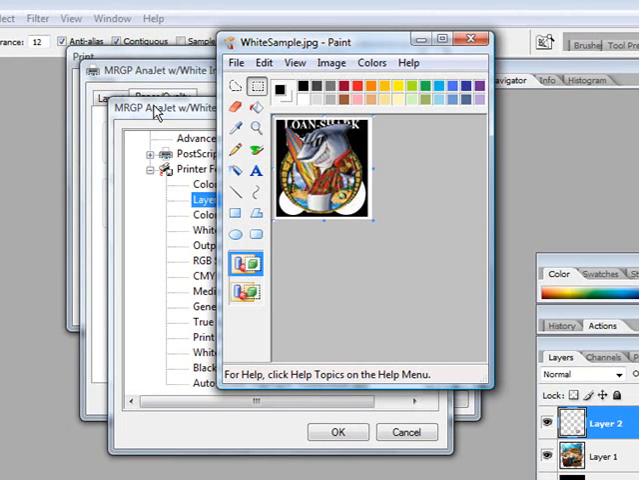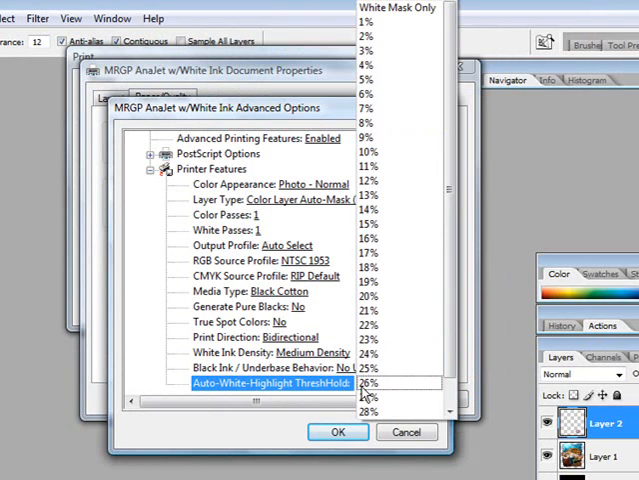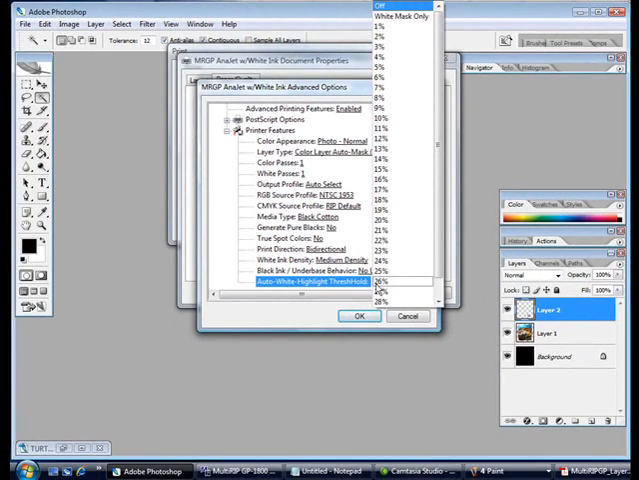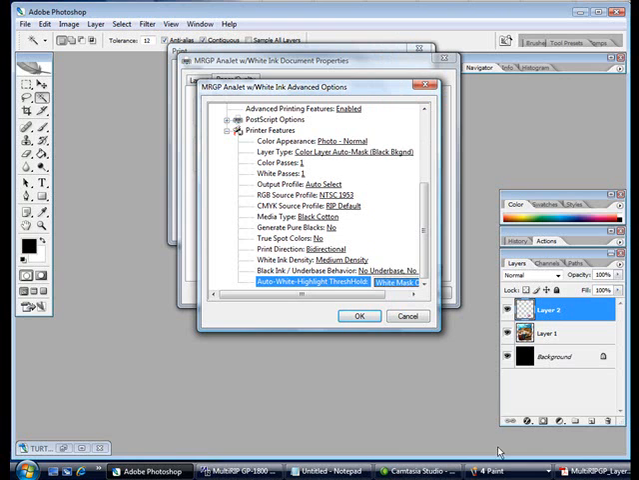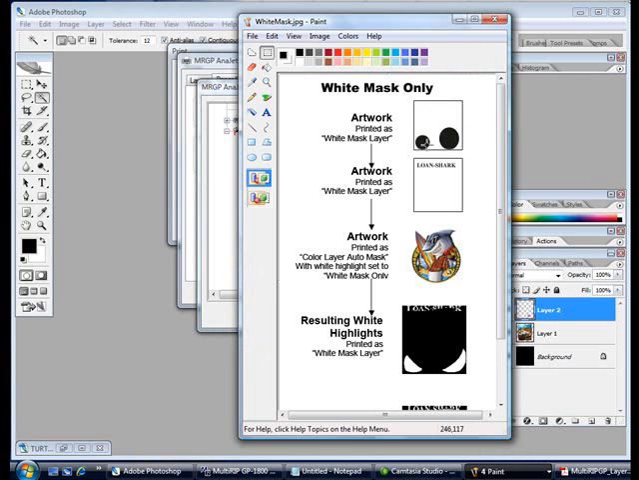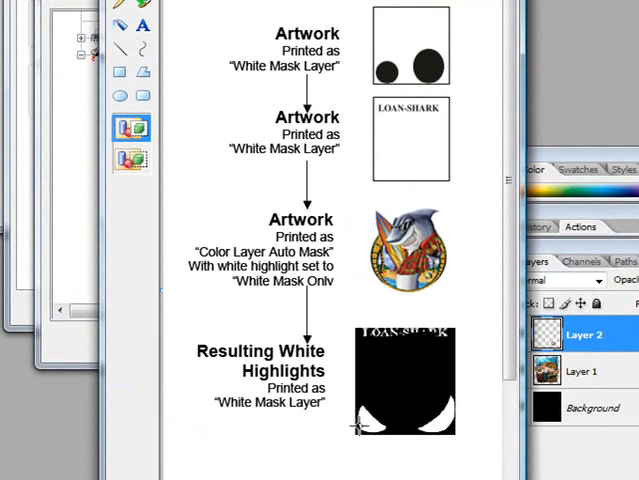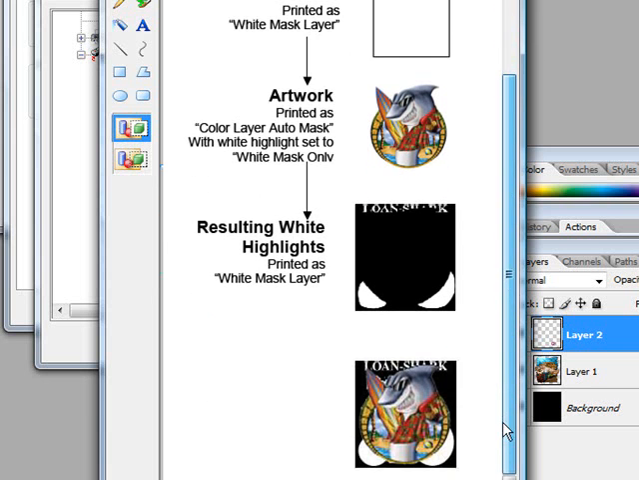First, we're going to look at the white mask only feature in the auto white highlight threshold list. When we click that, you start off with the white mask layer printing your two circles. If you print that into a white mask layer, which is the way it's set up, and then scroll down, the highlight layer really only prints the top portion where it says Loan Shark and the two bottom circles. This basically means it's only going to print the part of your design that actually has white ink showing through it. And ultimately you'll get a final product that looks like this. That's how you use the white mask only feature.